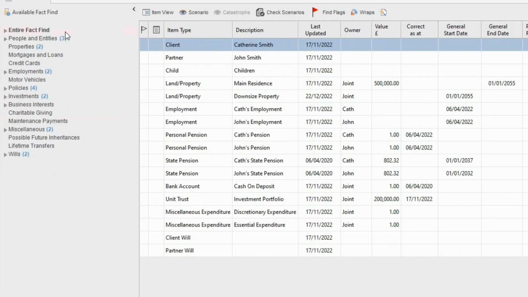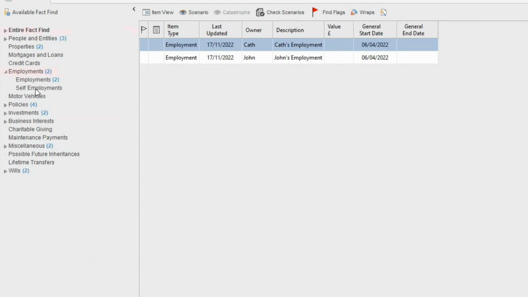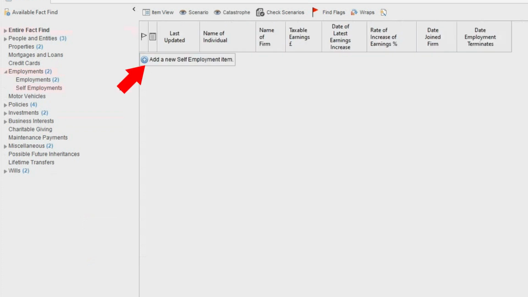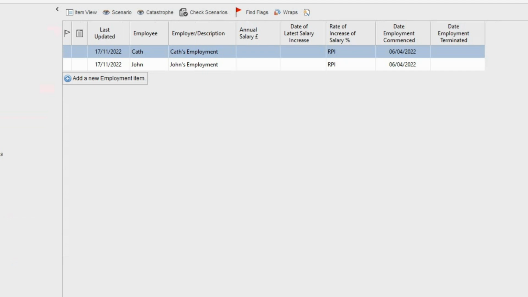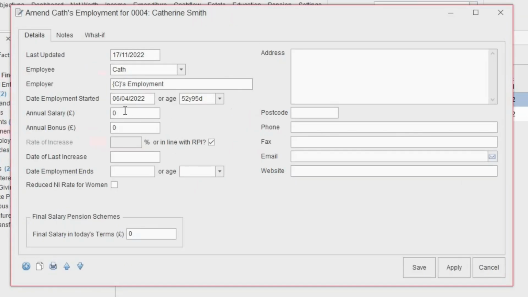If your client is self-employed, you can simply add a self-employment item by clicking on Employments on the left, then Self-Employments, then clicking on the blue plus sign. In this case, let's use the employment item from our template. All we need to do is input a salary figure as well as any expected bonus income. Note our template has an assumption that income will increase with inflation. We can have a look at the impact of changing this later.